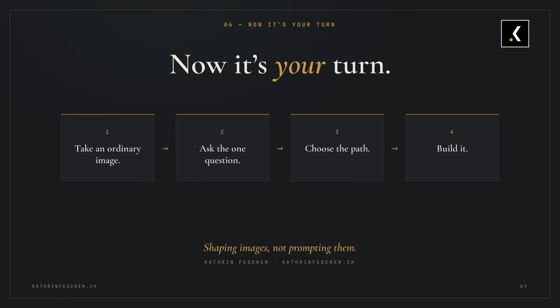And now it's your turn. The next time you want to create a composite, don't just start dragging and dropping files. Take an ordinary image. Ask yourself that one vital question, stage or subject. Now go find an ordinary image and choose your path.